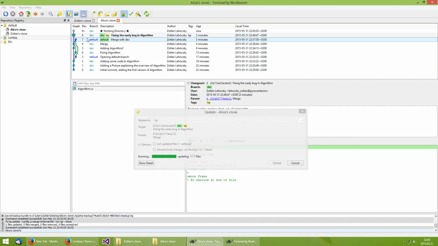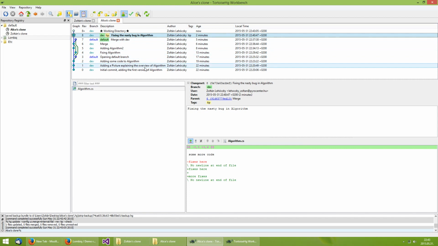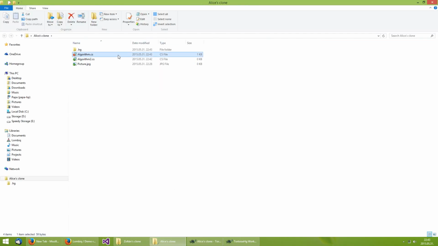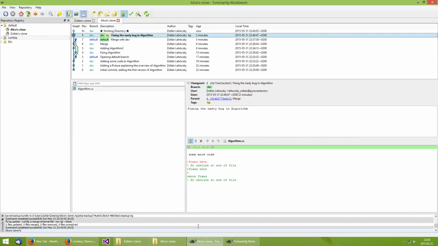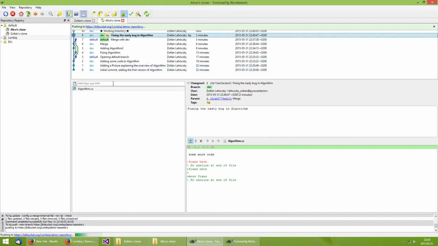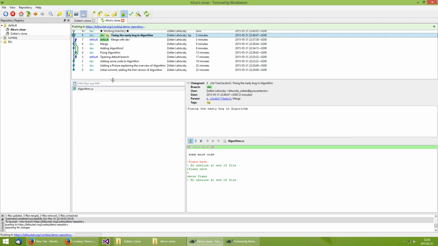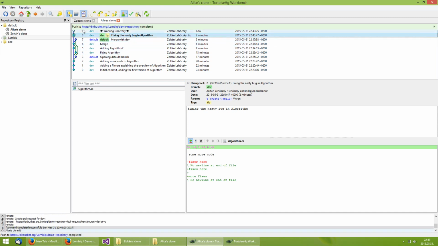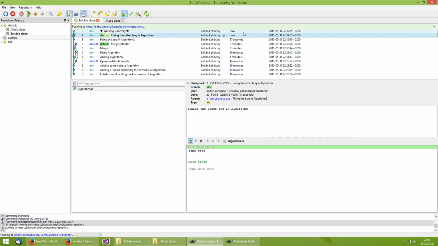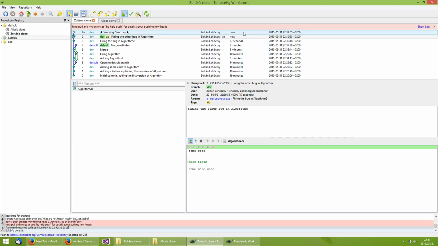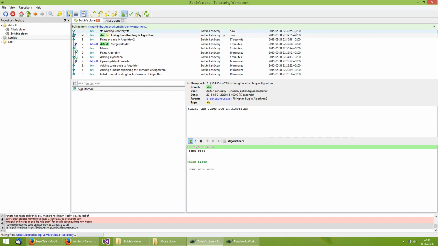And if we update to our commit, we now have everything in our working directory. We see algorithm 2, algorithm 1 has our fix, so everything looks great. Let's push this. But now Zoltan will have some issues again. So let's go back to Zoltan's clone and try a push. And of course, it will fail. So let's do a pull.